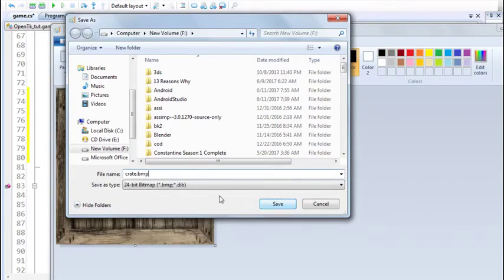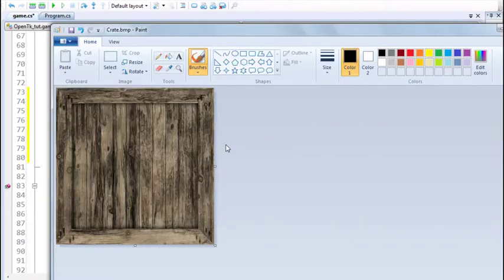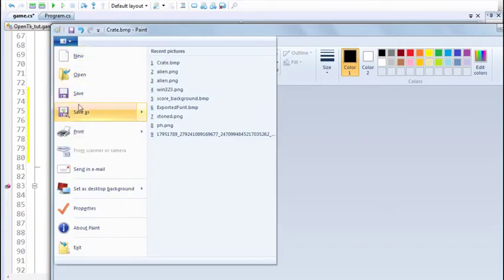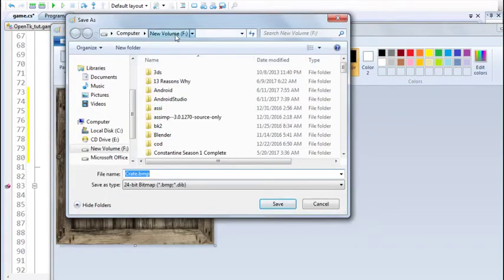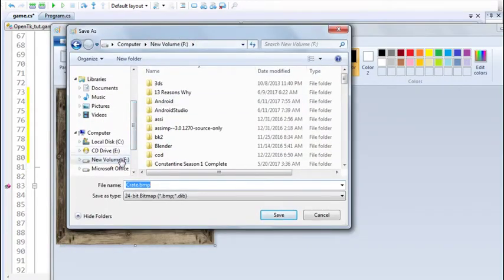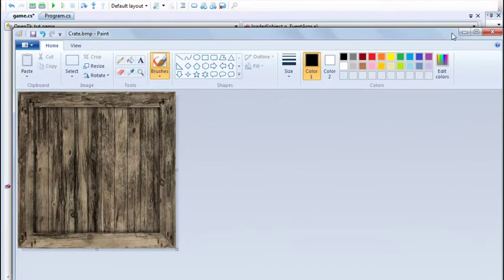And now I'll save it as a 24-bit bitmap. We're going to use this format. So I've saved this image. You didn't see the location. I've saved this in the F drive. So you need to know the location, the path for your image where you have saved the image.